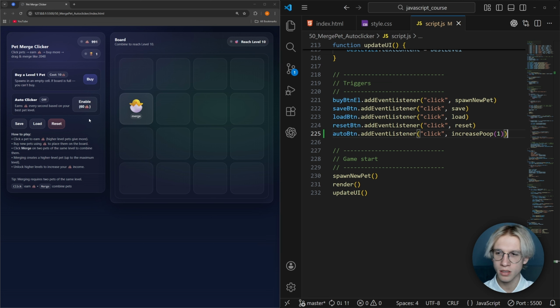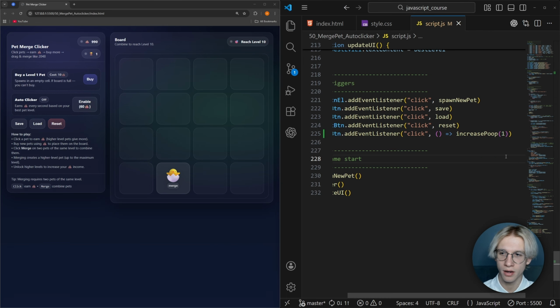If I click the enable button, you will see that nothing happens, and this is because increasePoop function expects one parameter. So for passing this parameter, we put the parenthesis, but parenthesis executes this function immediately. So actually it means that we need to use the anonymous function to pass our increasePoop as a variable. So now let's test it again. I can click the Autoclicker, and now you see that our currency counter increases by 1.